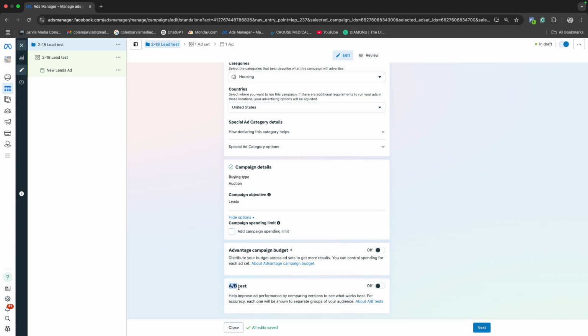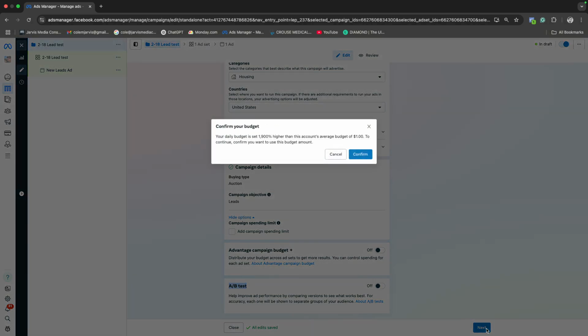Lastly, A/B test. You can have different campaigns run against each other. There are other ways to A/B test as well. This is done at the highest level, so you can compare two different things with completely different audiences and all that stuff. We're not going to worry about that today. So we're going to go ahead and go to next, and then confirm your budget.